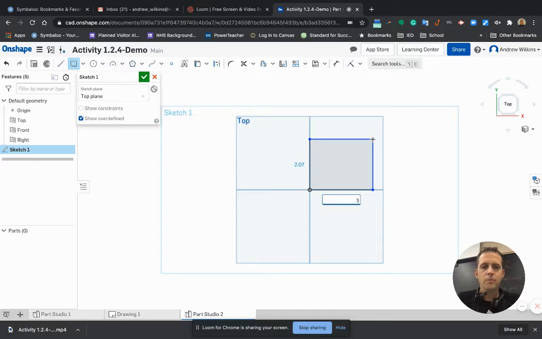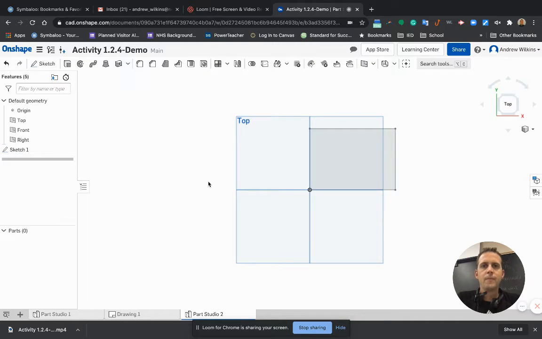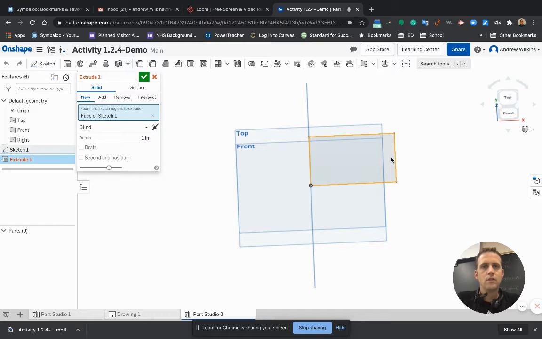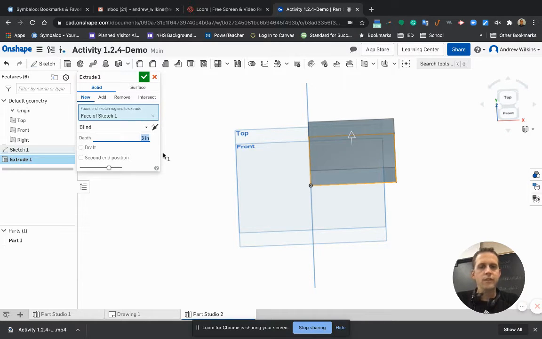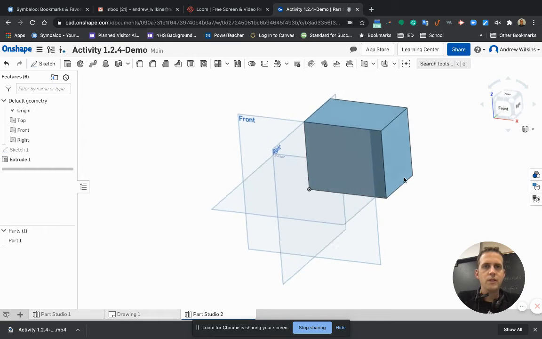All right, so 3.5 wide and 2.5 deep. Hit the check mark. All right, and then I want to extrude that upwards. And the height, I know from previous experience, is 3 inches. And so there's my block of material to start with.